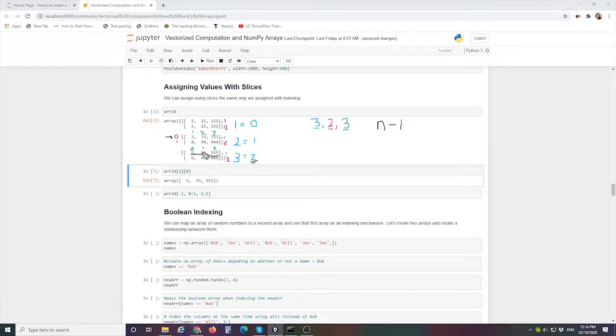Well, now that we're inside here, what if we want to access only this element? We simply access the first index of the second dimension. So what we've done here is to access by index. How do we access by slice? Well, we have an example of this down below.